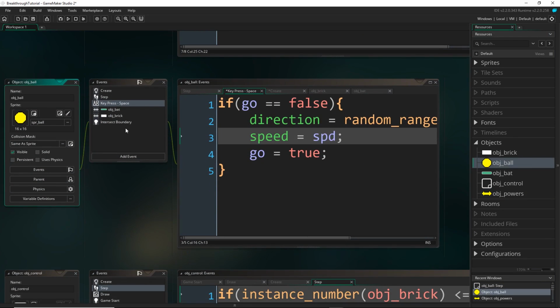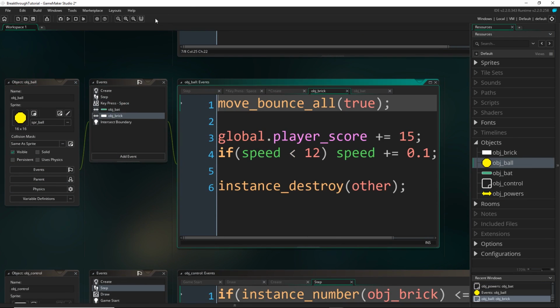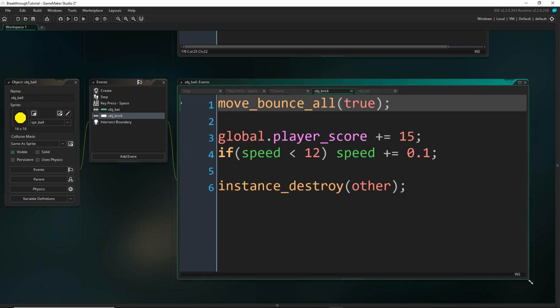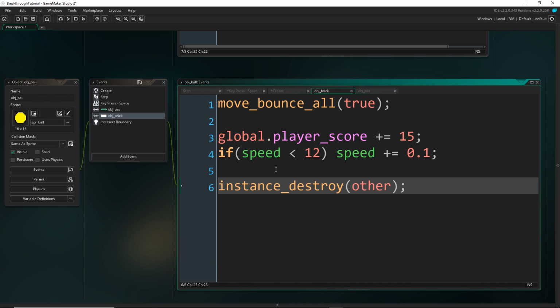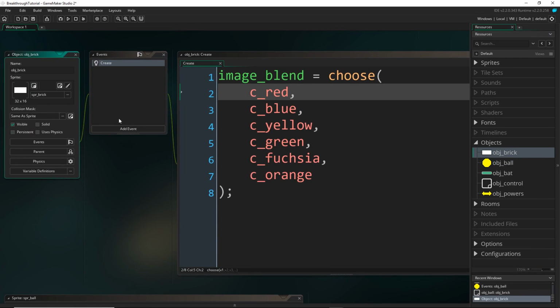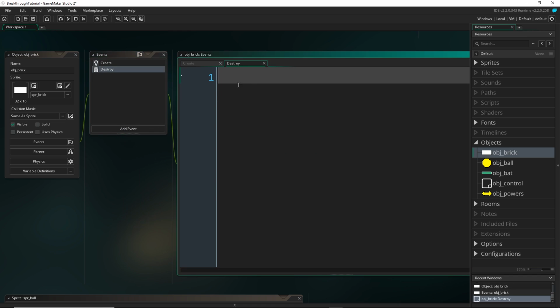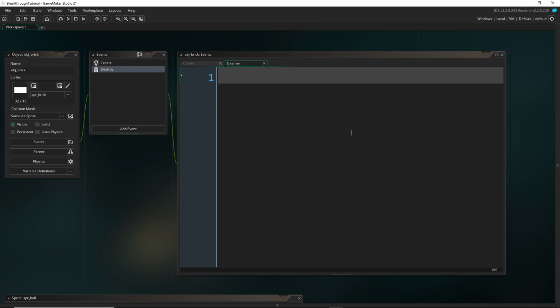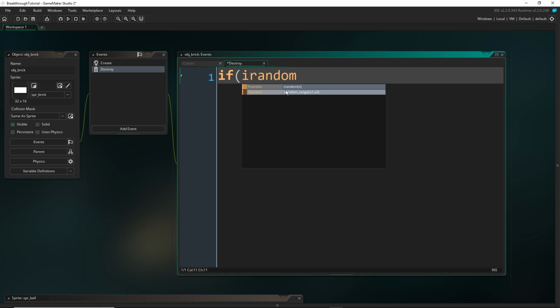So let's come over to the collision with the brick. And in here, we also want there to be a kind of random chance that it's going to spawn a power up. So we could do it from within here, or we could actually do it in the brick's destroy event. In the event that it gets destroyed, we can spawn that. And we're going to use another randomize function to do this. So we can use if irandom. So we could use irandom range again, but let's just use irandom so we know what this one does.